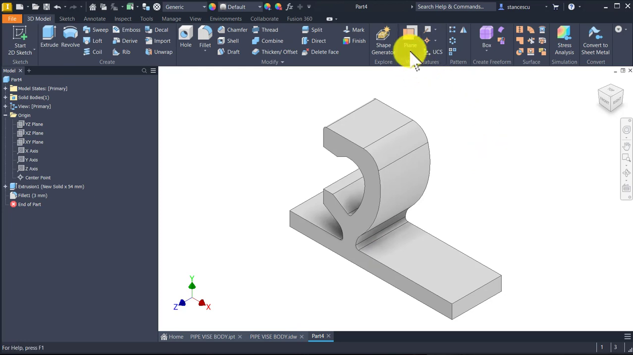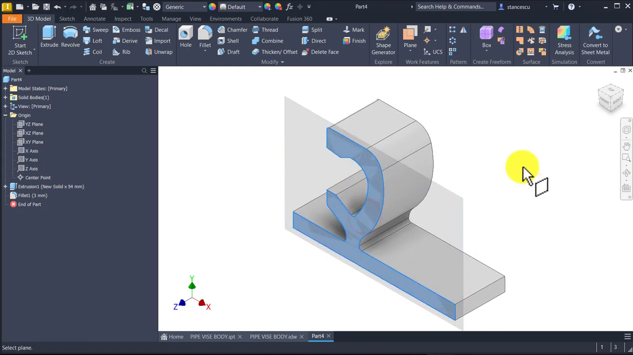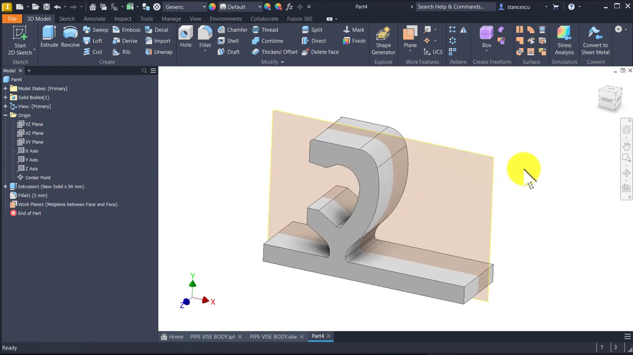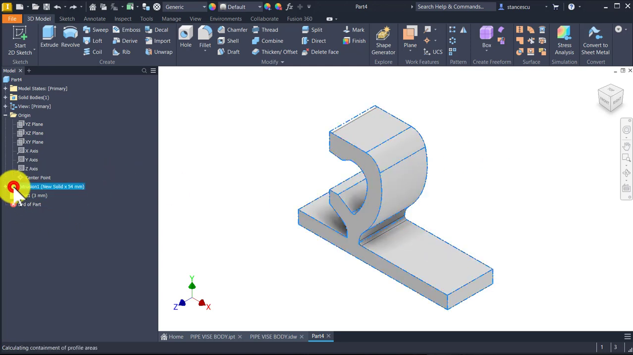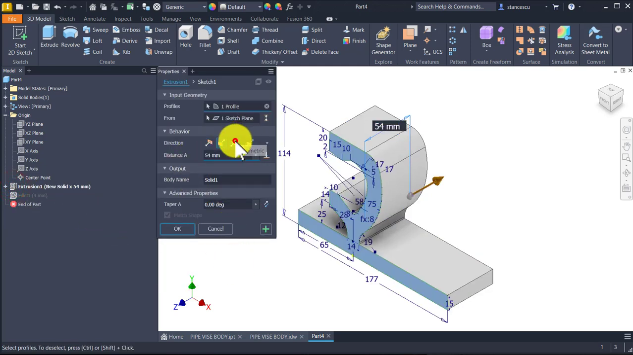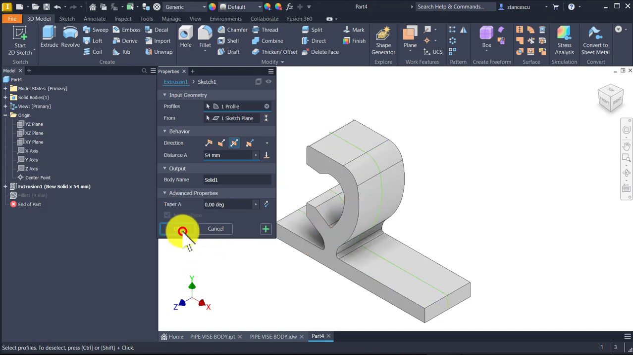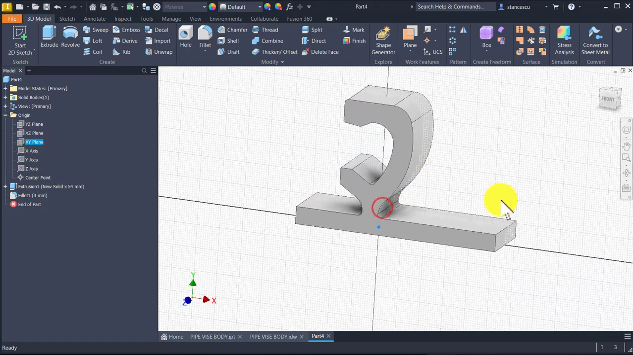We create a plane as a mid plane between two planes. This is one face, this is another face, and another idea can be Control Z to create extrusion symmetrical. Yes, same situation. I prefer this. Then I select the plane XY for the next sketch.